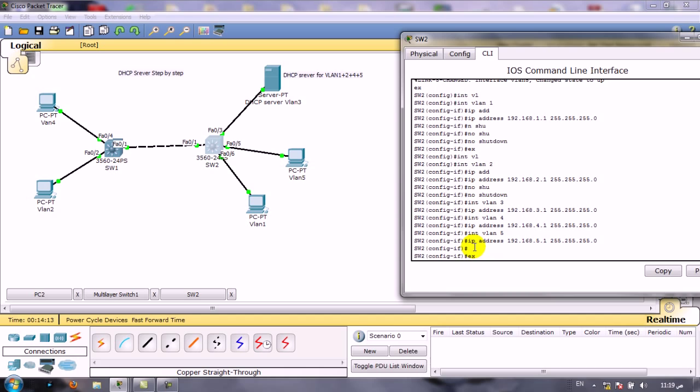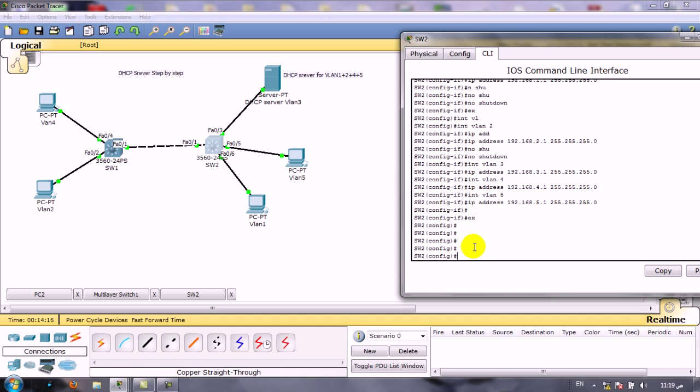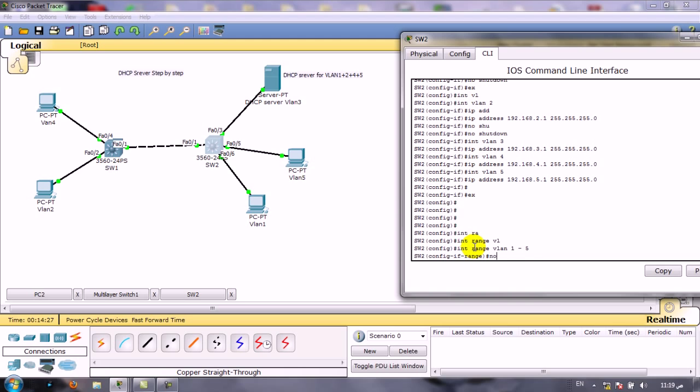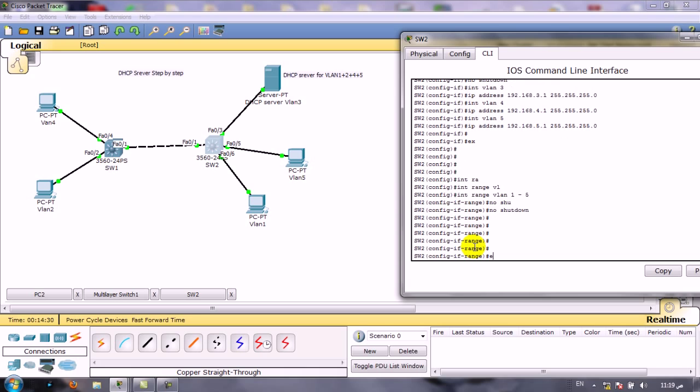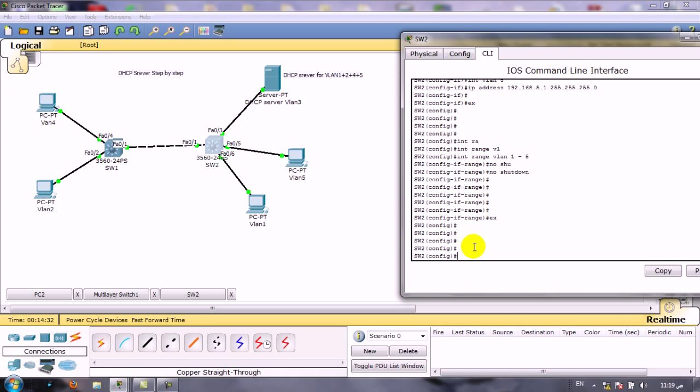So don't forget to do no shutdown on each interface. We can use interface range VLAN from 1 to 5, no shut. Exit. Now we finished: we created VLANs and configured an IP address for each VLAN. Now we are going to configure the interfaces.